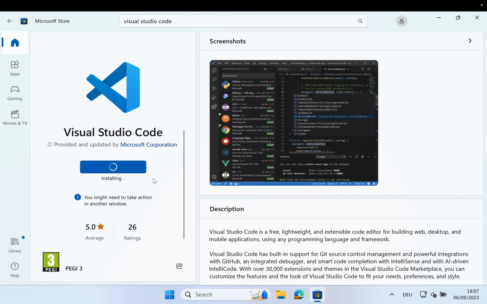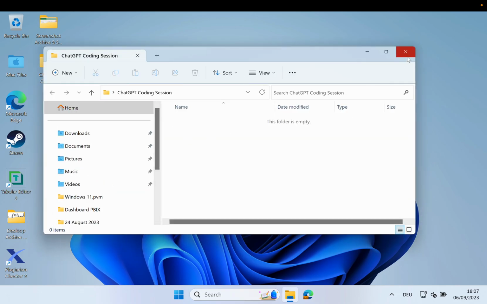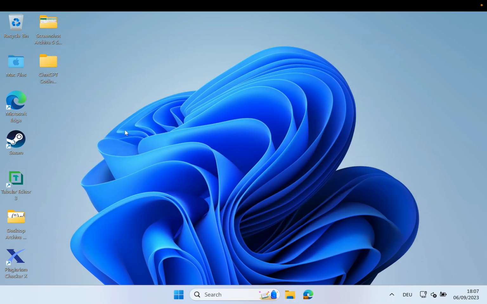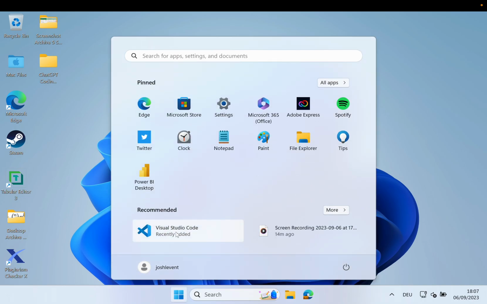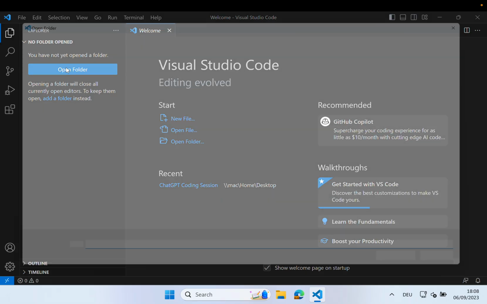Okay, so while it's doing that, if you haven't got a folder set up for our code yet, do that. I've created a little folder on my desktop here called ChatGPT coding session, and that's just going to be where all the code is going to go that we're going to be working on in this session. And I'm going to load that into Visual Studio once that's installed in a second. So I guess it's probably done. Yep, here it is, recently added. So I can open that up, and then I can open that folder that I've created.